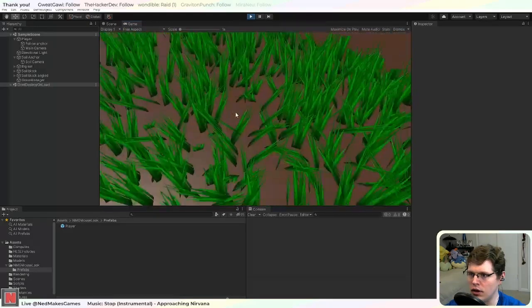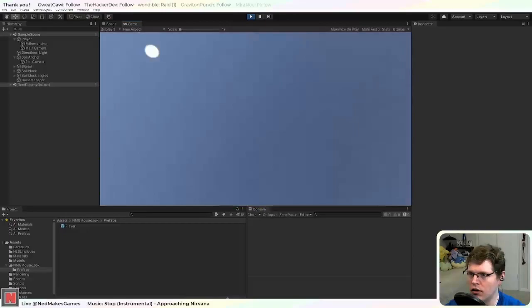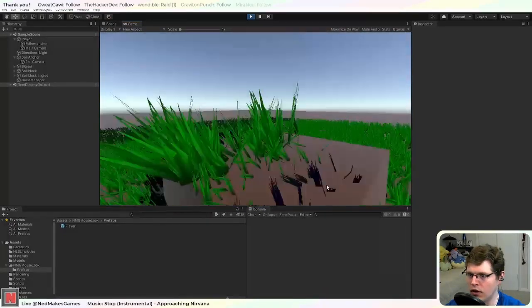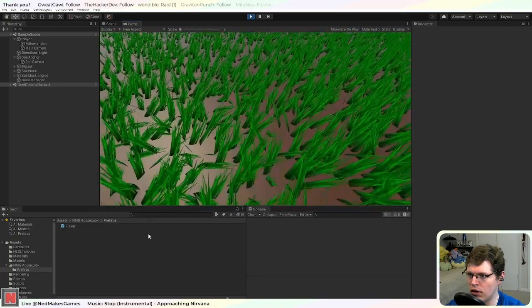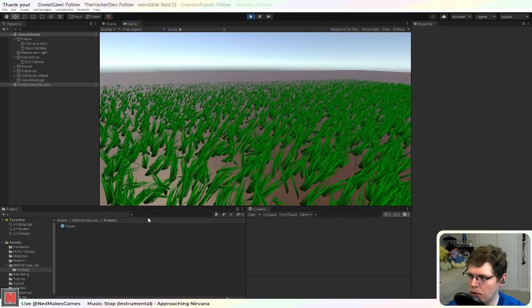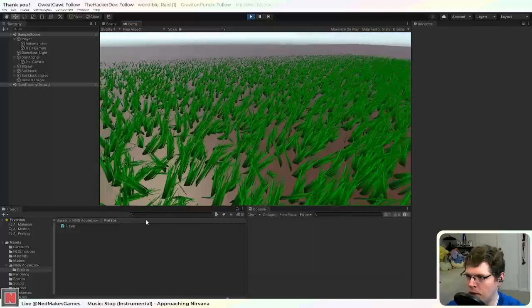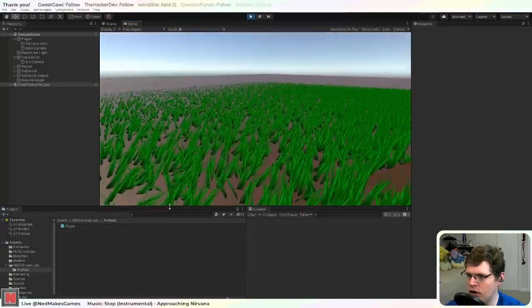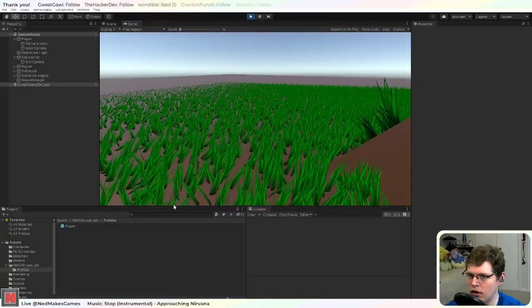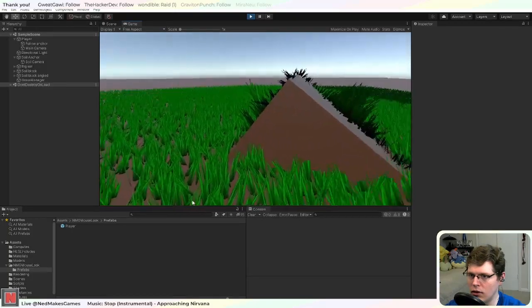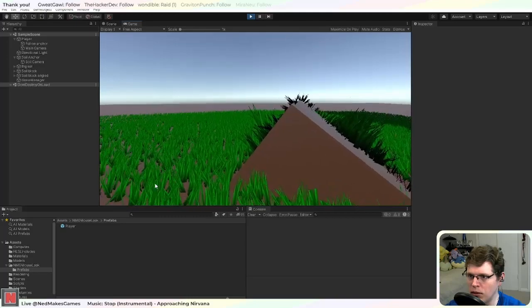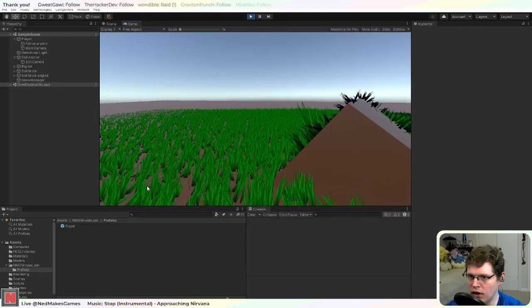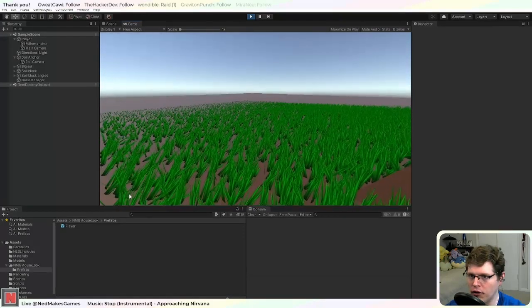Okay, yeah, so this is much better. Looks like everything is set up correctly. We can see as you look around, I don't see any... oh, actually I do see a little pop-in on the left. Okay, so clearly my culling is still not working 100%. You can kind of see at the edges of the screen, sometimes the grass is culled when it shouldn't be.